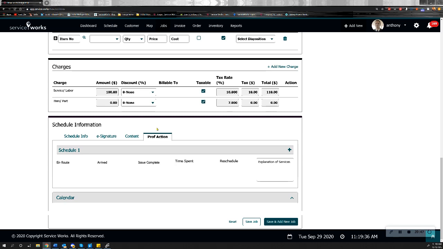And if you, again, wanted to go through the history of the job and see what this will tell you: what time they said they were on their way, what time they arrived at the job, what time the issue was complete, rescheduled, and the explanation of the services. Again, the Serviceworks Pro app and the actual desktop version communicate very, very well together. And we're going to see that here soon.